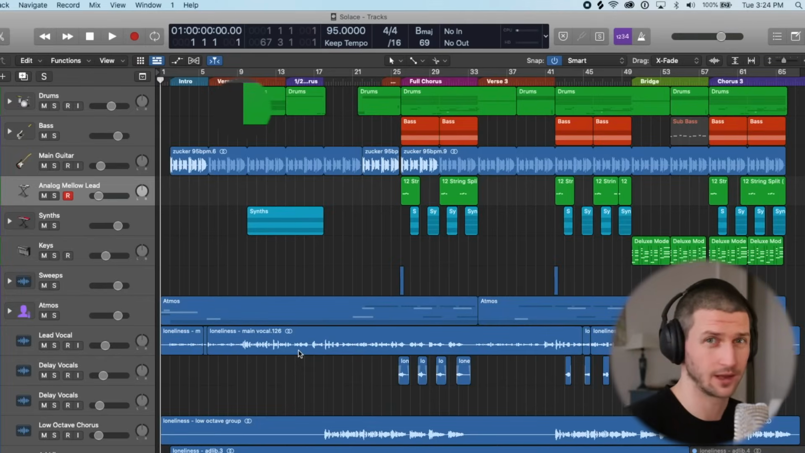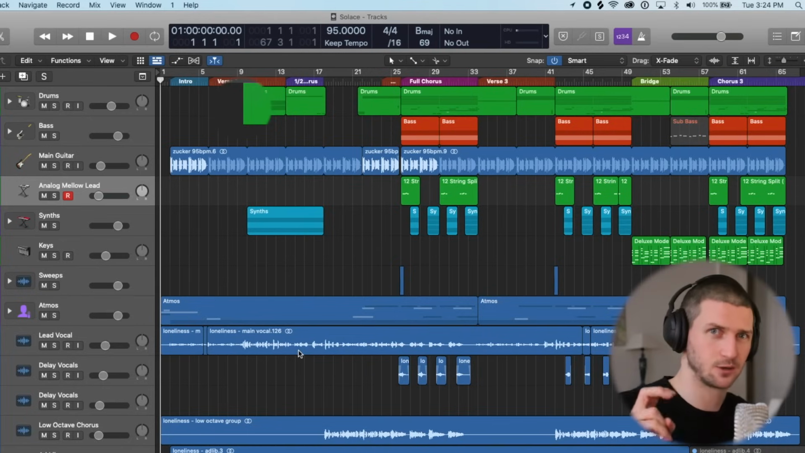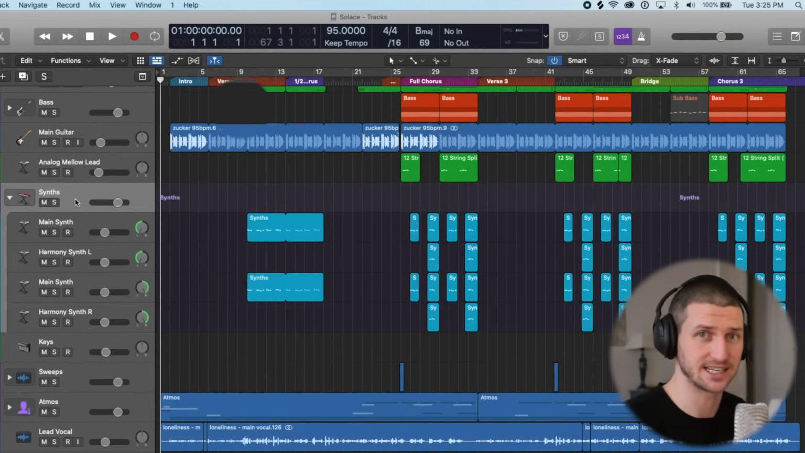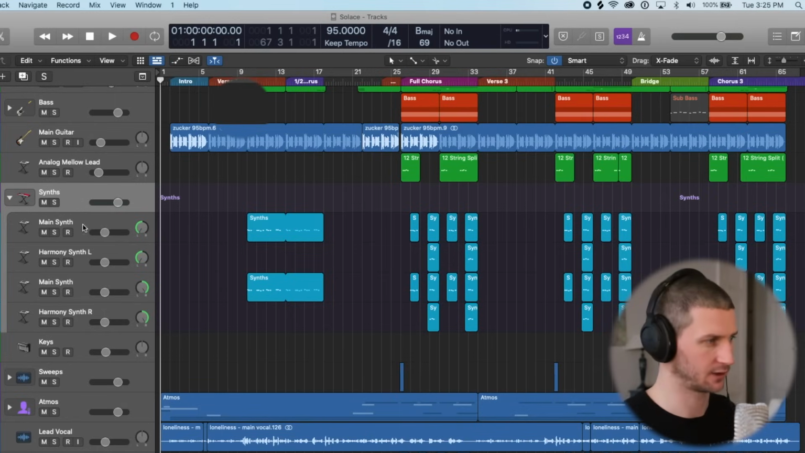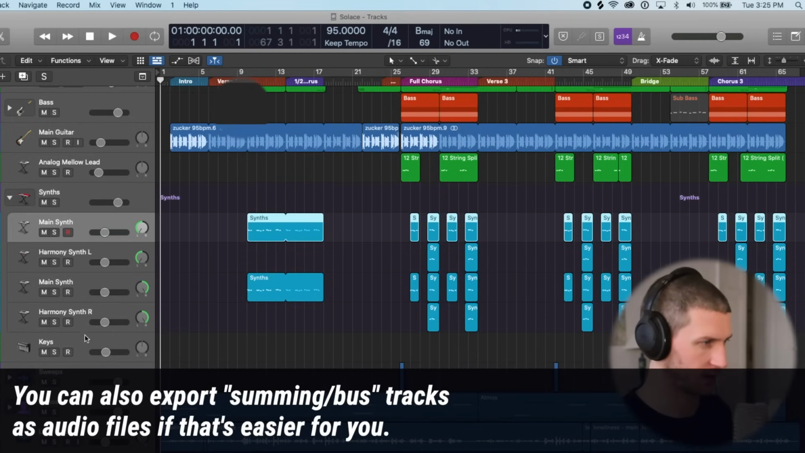So let's say you don't want to do that and you want the other way to export stems, which is basically packaging your guitars, your synths, bass and drums into key pillars and then exporting those as stems. Let's do the synths as an example, and then you can take this forward and recreate it with any other packaged stem you want to make. So I'll go to my synths, and this is already grouped in a group stack, and I'm going to go from my main synth all the way down to my keys, because I'm going to include the keys as well.